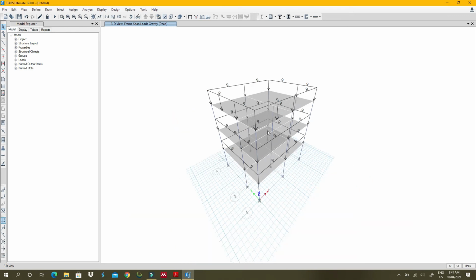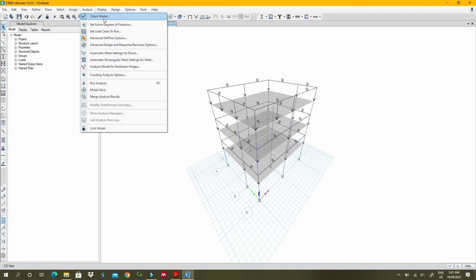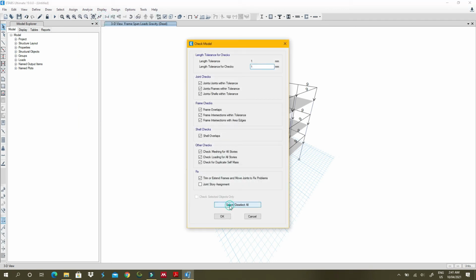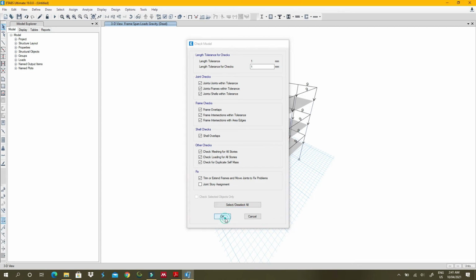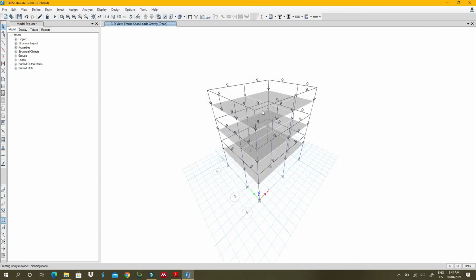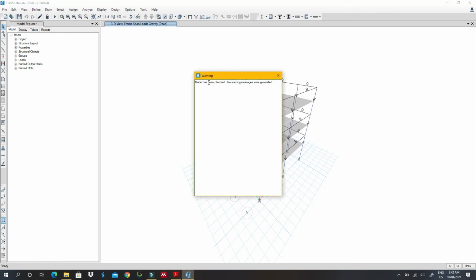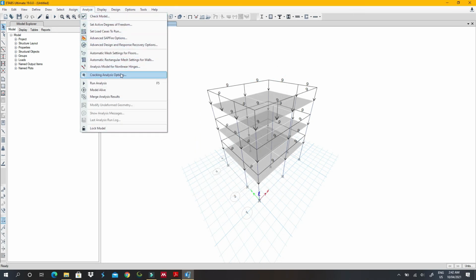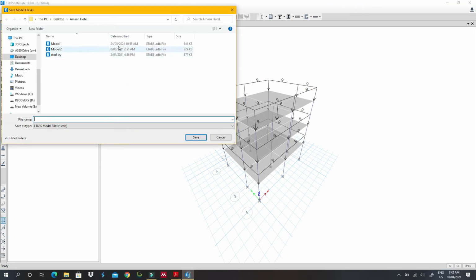So what else can we do? We are almost done. What we need to do here is we can analyze now. I'll go to check model first, and then I'll select everything, and this is basically checking if you have an error on your modeling, sorry. So okay, it says model has been checked, no warning message was generated. So right now I will just run analysis, so it has to save.